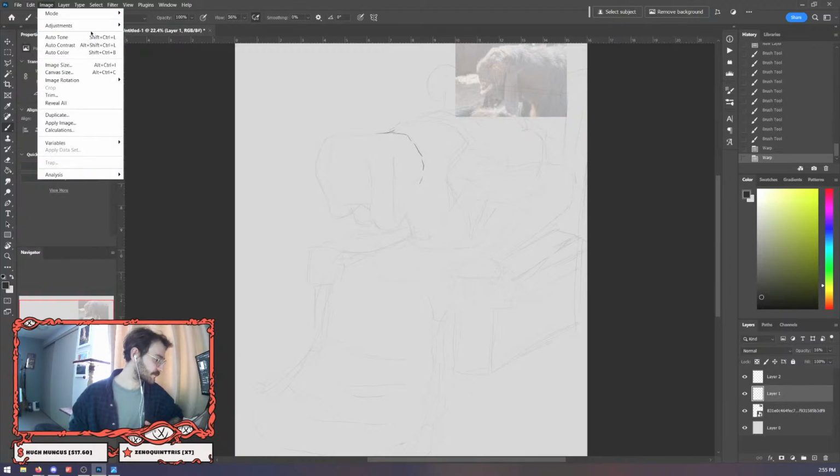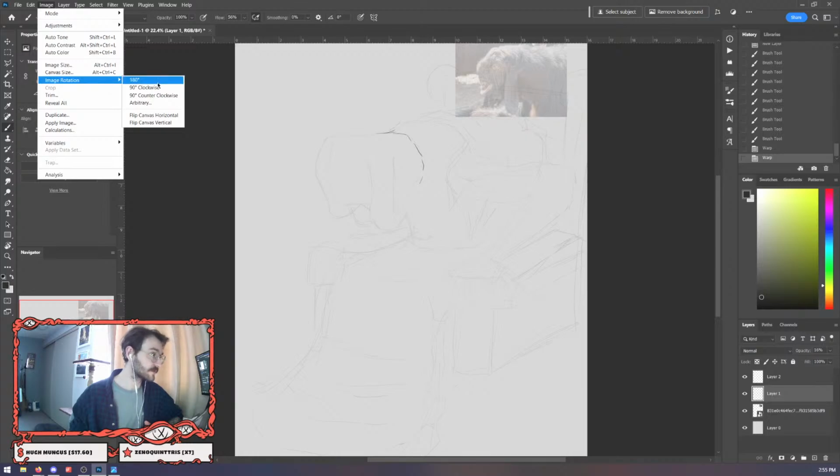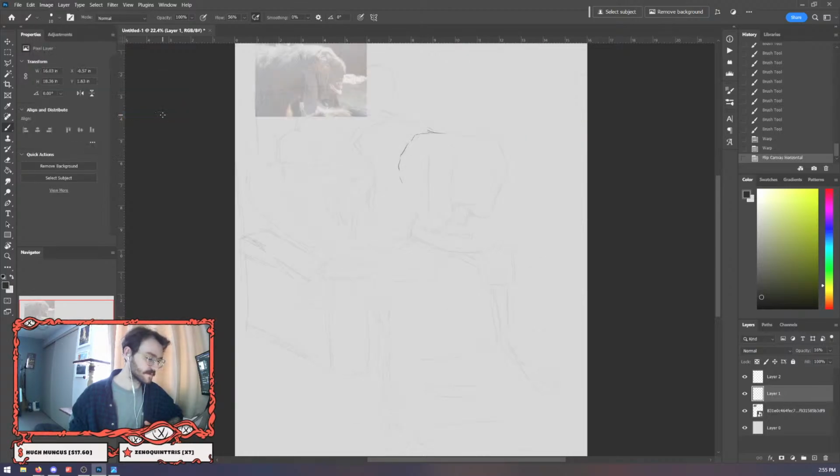All right, one more thing before we move on to the second layer of sketches: we are going to flip the canvas and see if there's anything that looks super off when we flip. This does look like he's kind of reaching back a bit further.